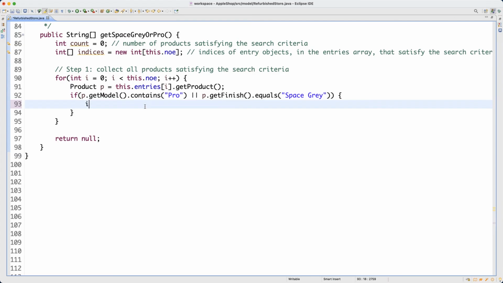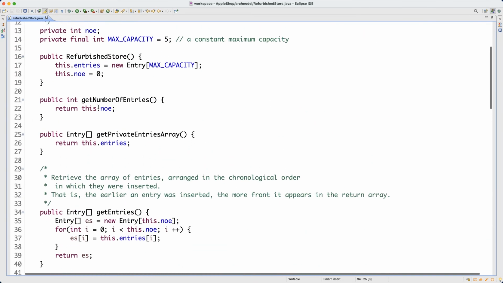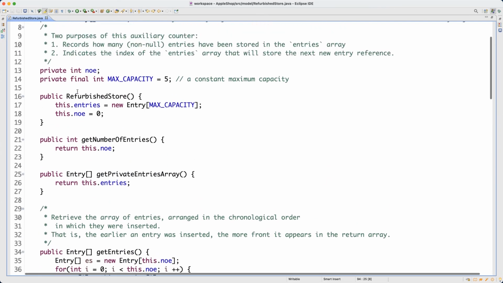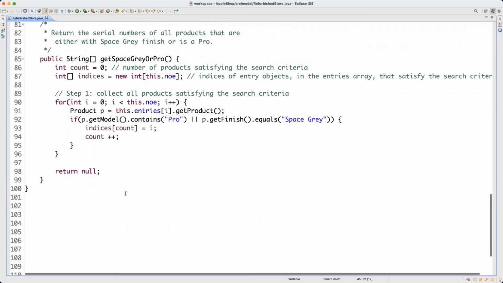So I'll simply say the indices array should be updated on the count, right? Remember, there are two purposes for the count. And purpose number two, count will suggest what will be the next index into indices to store the next index. That should be assigned to I, since I'm currently at iteration I, right? So I will be the index for me to look at, and also count should be plus plus. Otherwise, I wouldn't be able to store the new index in the correct position. That's why count plus plus is analogous to the NOE plus plus from the earlier line over here. Okay, all right, so that's about step number one.